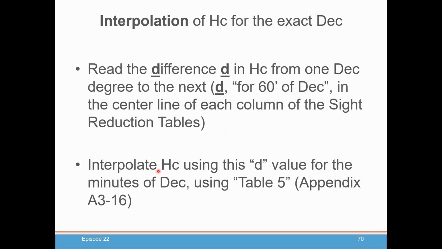Then what we do is we interpolate HC using this D value for the minutes of declination using table 5, which you can find in the exercise manual appendix, page A3-16. In the actual site reduction tables, you'll find table 5 somewhere in the back of the site reduction table book.